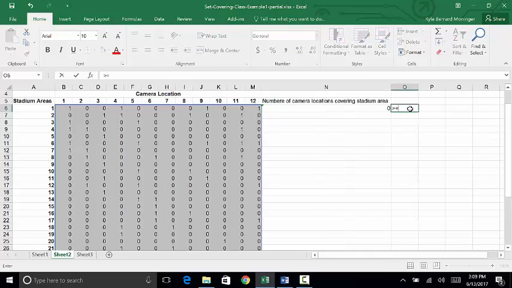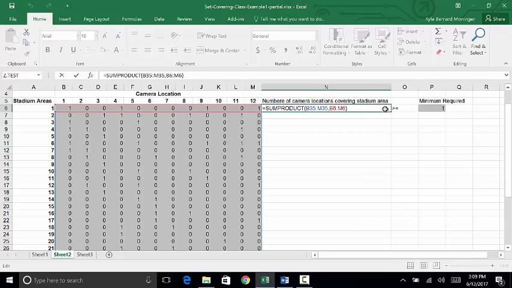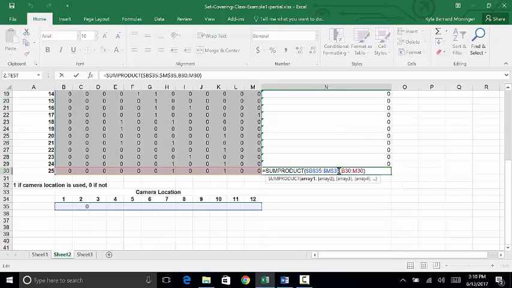This must be greater than or equal to 1 for the minimum required. This is true for every stadium area. I'm going to slide it down, but first lock my decision variables. Double check the last one. Good.